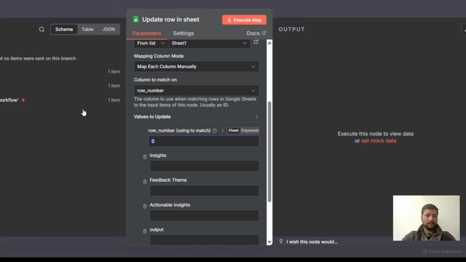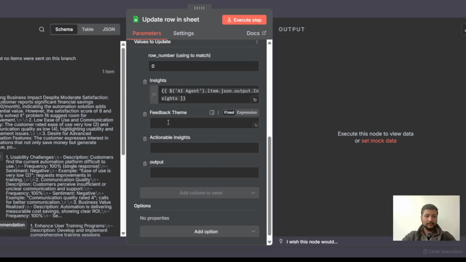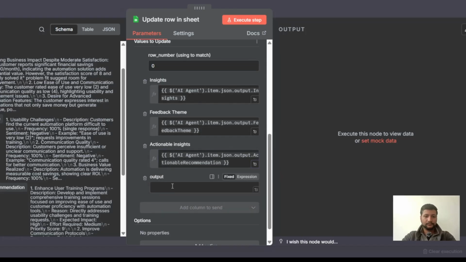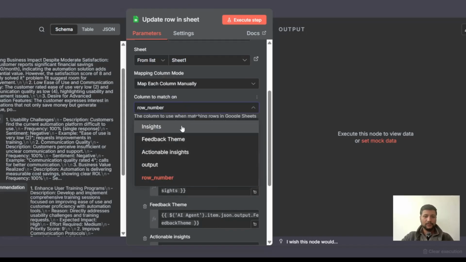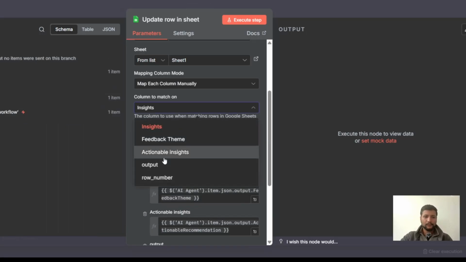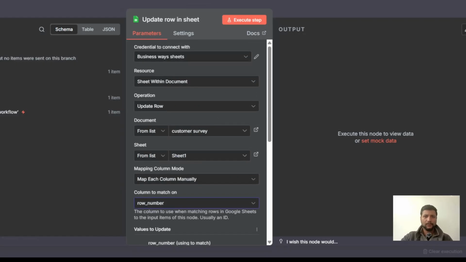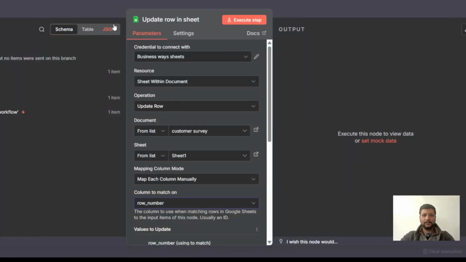So this is the insight. Let me just add the insights first. Insights, feedback theme, and actionable recommendation. And we are going to use row number, but since we don't have any row number over here, maybe we could put an S over here for now so that we could pull that data over there.